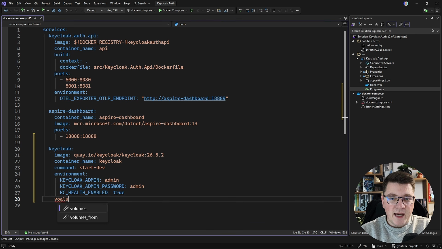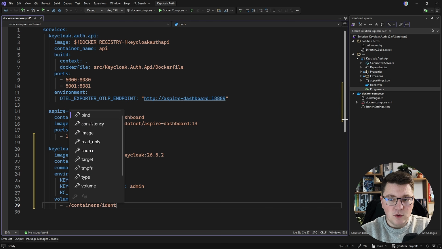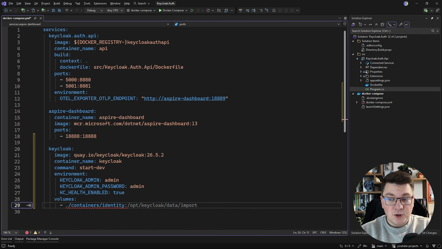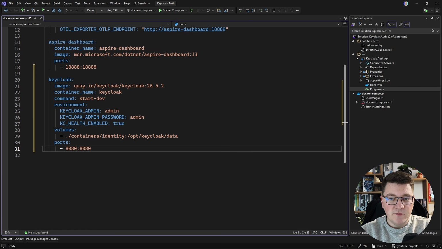Then I want to map some volumes. This is actually just mapping a local folder to the internal folder in Keycloak, and the internal folder name is /opt/keycloak/data. And then one more thing we want to expose is the ports where Keycloak will be available on our local system. The default Keycloak port is 8080, but I'm additionally going to specify the port 9000, which is where the Keycloak health check endpoint is exposed.